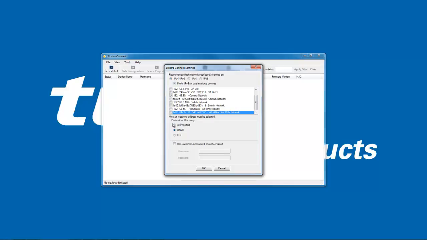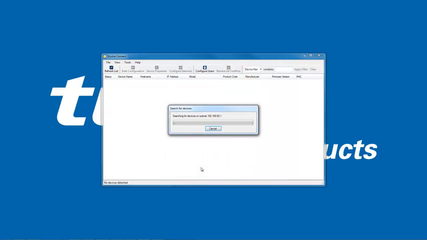And moving down, we have a protocol section which allows us to specify a protocol to scan for. I'm just going to change that to all protocols. And finally, we have a username and password field, which we can enable if we have any cameras on our network which have security configured. Okay, so I'm just going to choose the OK button.